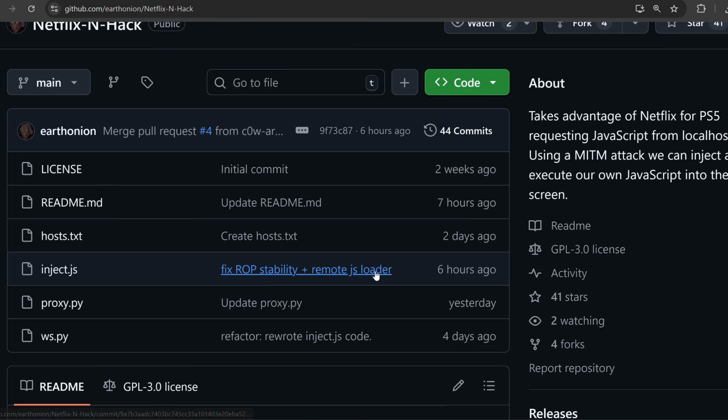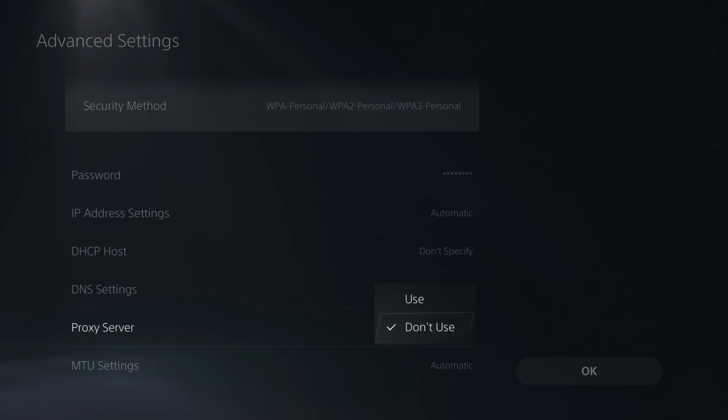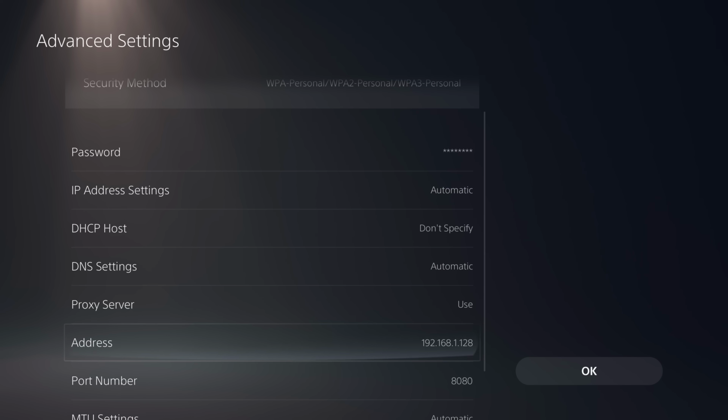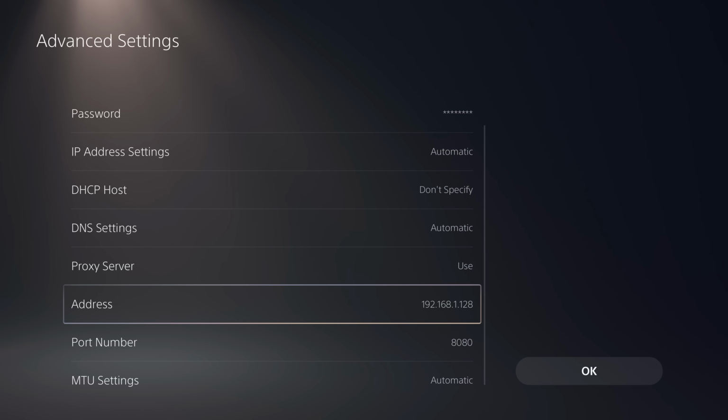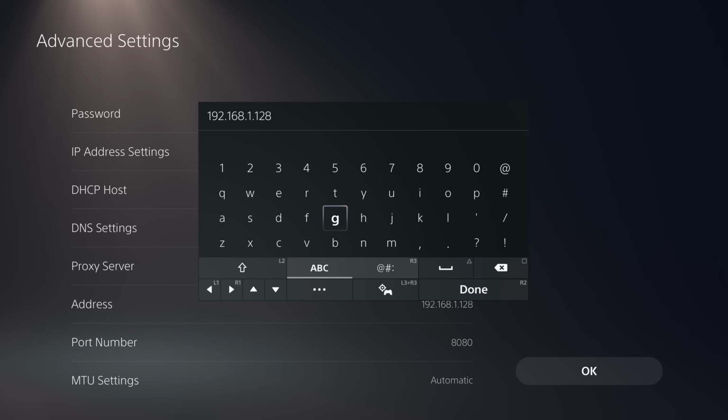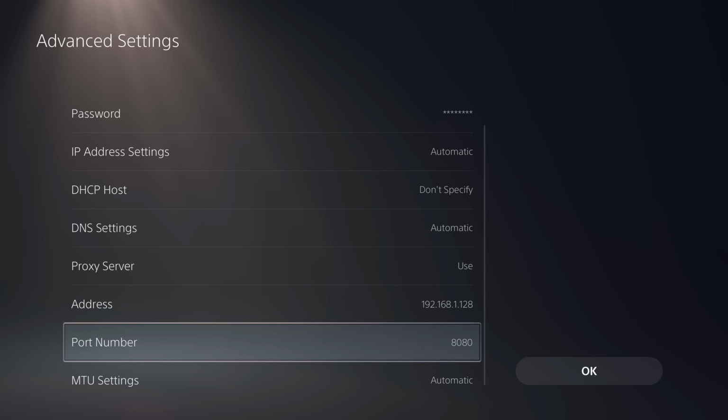I believe the YouTube jailbreak will still be the favored option, at least in the short term, because that runs all locally on the console itself, whereas this particular exploit uses a man-in-the-middle attack, which means you have to run a proxy server on your computer, which will then inject the necessary code to trigger the exploit when it's requested by the Netflix application on the console. You have to set up your network settings on the PS5 to use a proxy server, and you enter the IP address of your computer as the IP for the proxy, and then the port number is 8080. That's how you get it set up once you have the Netflix application installed.